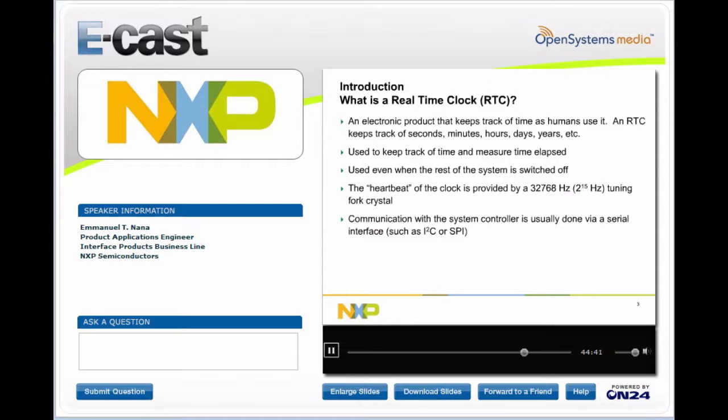These are the lowest power consuming real-time clocks in the industry, both the PCF2123 and the PCF8523.